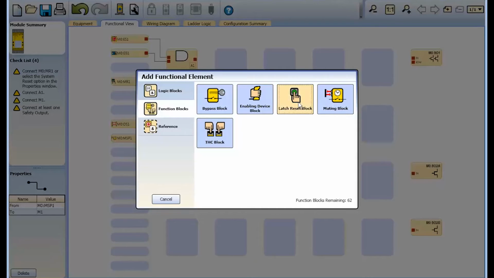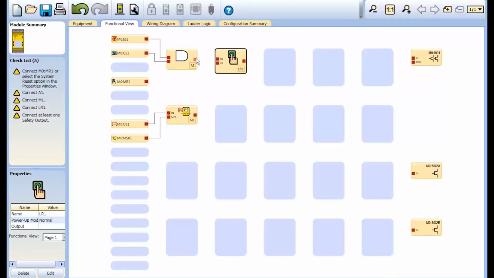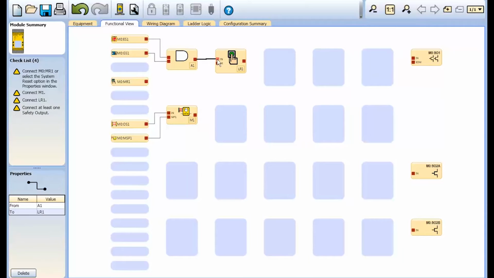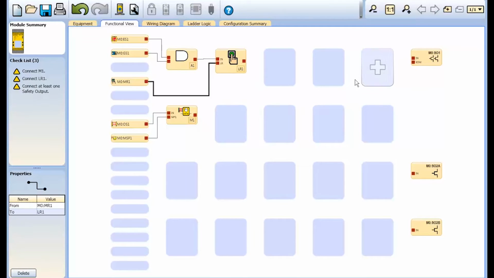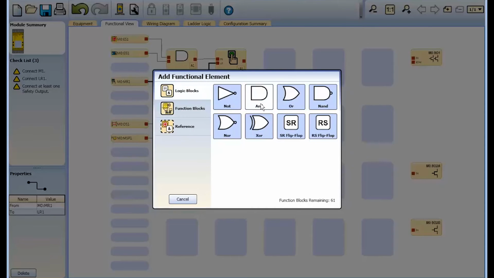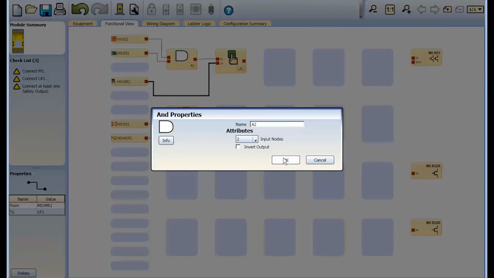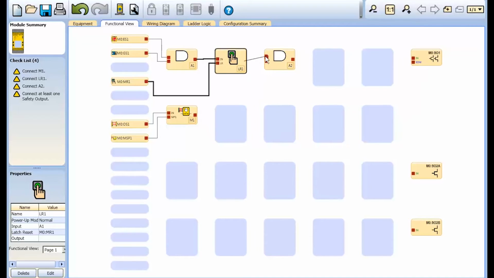Also, we'll be latching the gate switch and e-stop, requiring a reset after activation. So we'll connect the devices and the reset button. And we'll be anding all devices together before we connect to the safety output.